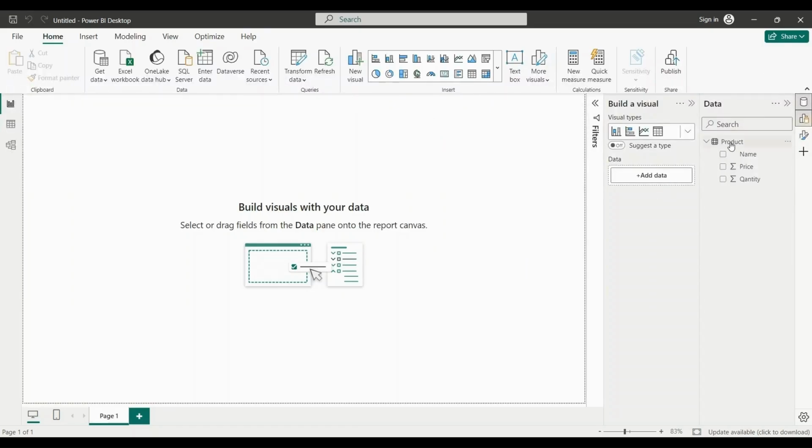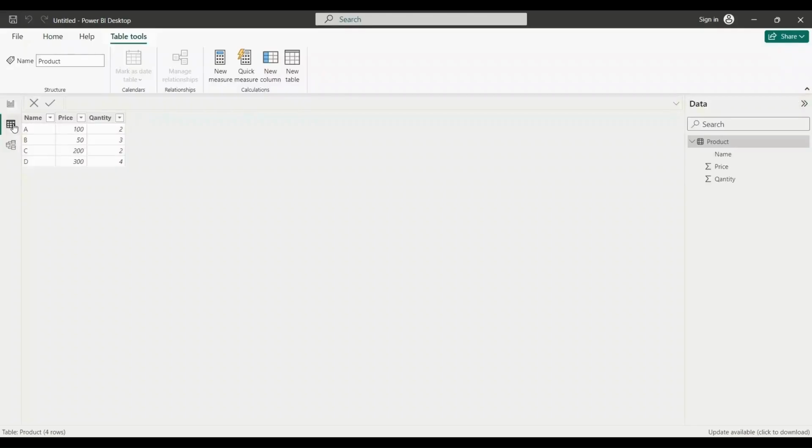I hope you know how to load a dataset. Here I am using a simple product table. We can see the table view. From here I have name, price and quantity. This is simple data. In this particular table I'm going to perform some aggregate function of text. So for this we can click on new measure.